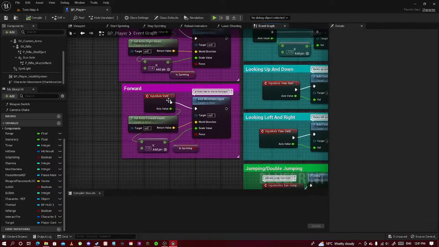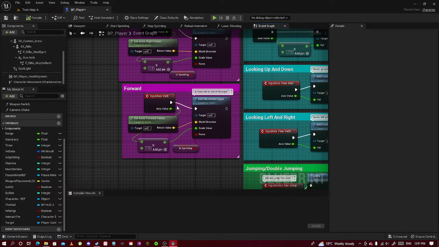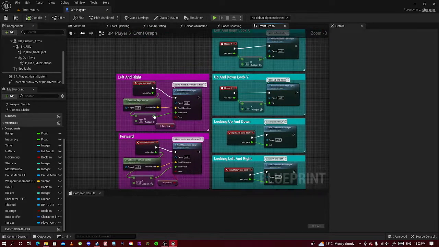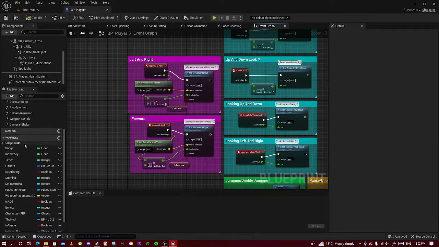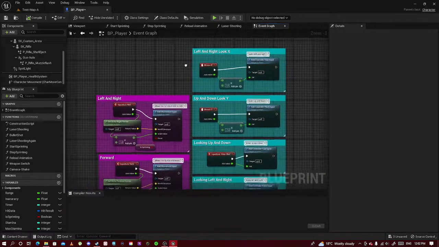So we also have forward, which is input axis. So we actually set the settings inside of the project settings. So we'll set them to -1, +1. It sort of depends on the value on which direction you're going. But as you can see, we have our left and right, forward, and these are the things we have.